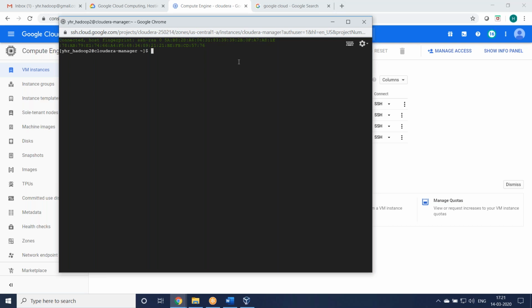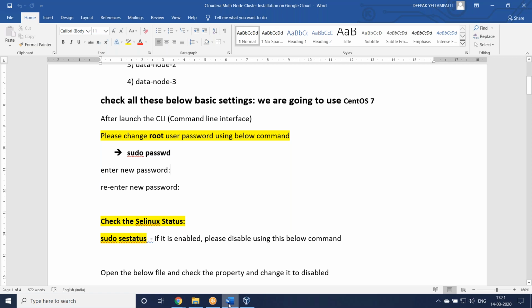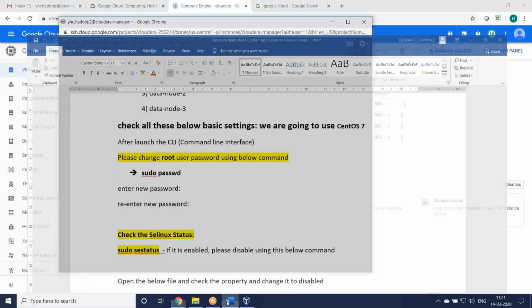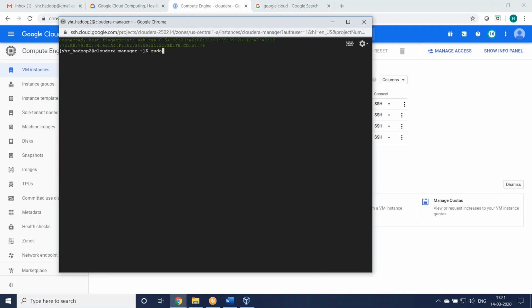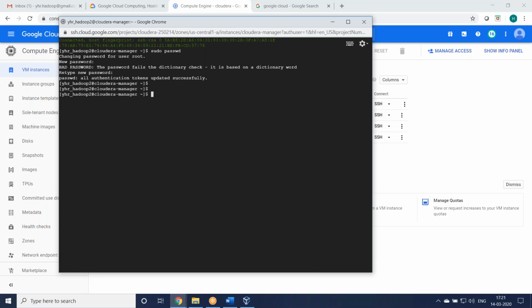But I don't want to show my name. For any installation we need a root account, right? So what is the command here? sudo passwd. It will ask for a password, okay? Let us see. sudo passwd. If I enter, it will ask for a new password. So I'll set my password. Now I have set my password.